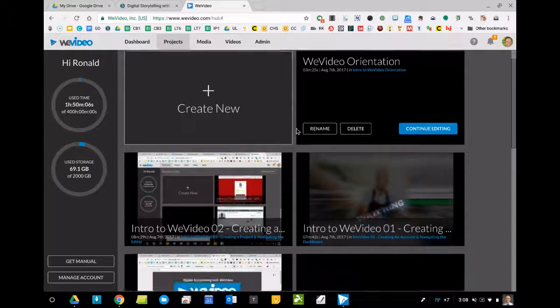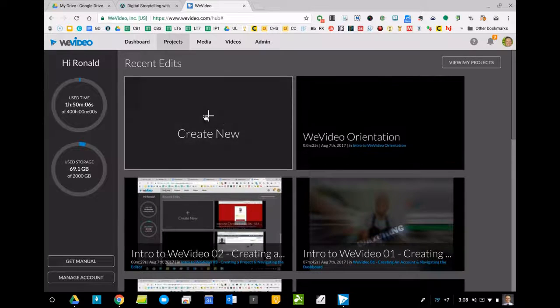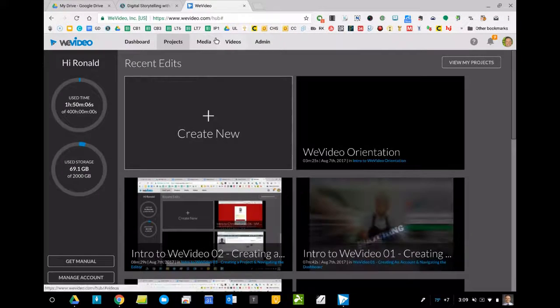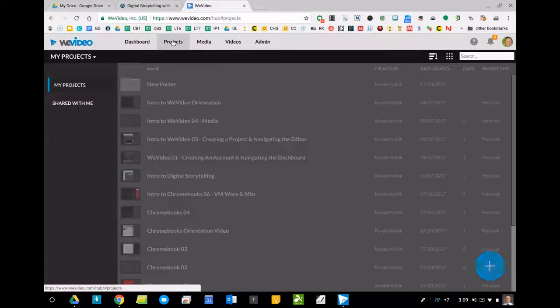We already talked about this a little bit, how you can create a video right here. You create new, right? If you're on the free version, it's only going to have video edit. If you're on the paid version, it's going to have project as well. I usually select project because I just like that better. It's just easier for me for organizational purposes. But let me go into my projects.